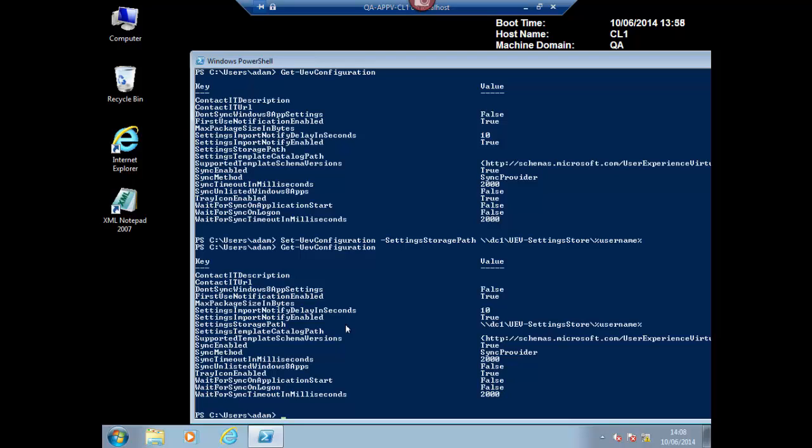Now the second problem I have with UEV is that the sync method is currently set to the sync provider. In UEV version 1, this used to be the offline file support. Now, because people were reluctant to install offline file support just to get UEV to work, Microsoft have now included its own sync provider, which will synchronize the settings from the client up to the server and back down again.